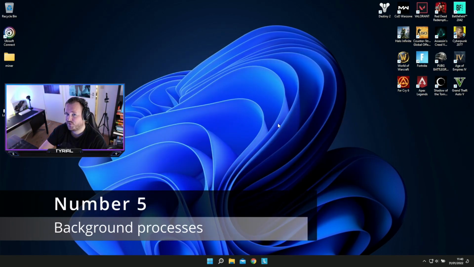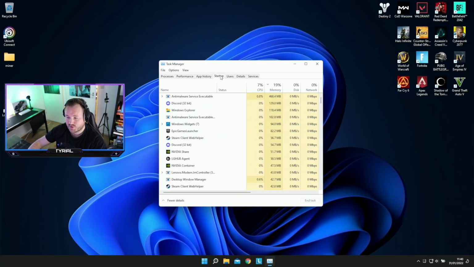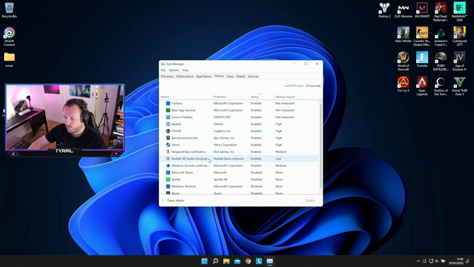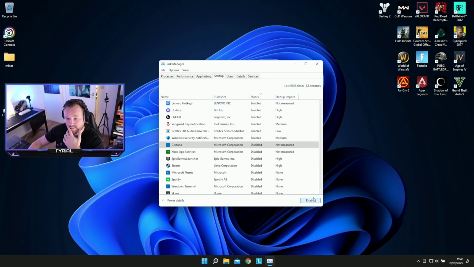Now the fifth tip would be to reduce the background processes. Press Ctrl-Alt-Delete, go to Task Manager, go to Startup, and make sure all the things that are enabled that you do not wish to start up are disabled. This also helps with gaming. It reduces the background processes or the CPU load. And just by doing this, you don't automatically start everything up, because I'm pretty sure you're not going to shut everything down once you start gaming.